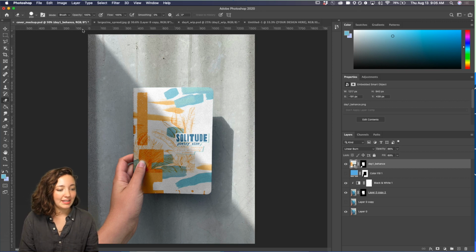So let's jump back into Photoshop, and I'll just show you how to quickly apply our graphic and then also how to build this.